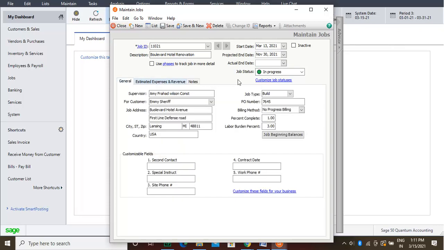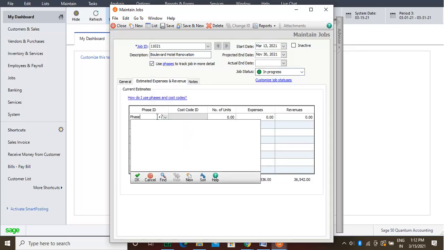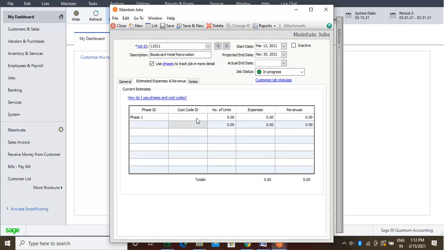When you set up the job defaults, click the Estimated Expenses and Revenue tab to enter the job's estimated expenses and revenues. If you have created phases or cost codes and wish to enter expenses and revenues for the job by phases or cost codes, then check the Use Phases to Track Job in More Detail checkbox under the Description field at the top of the window.